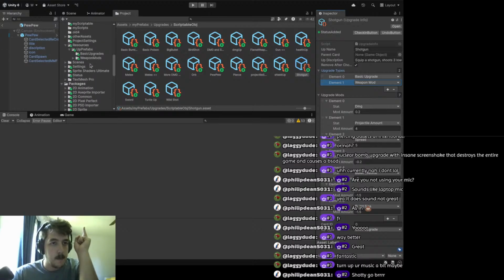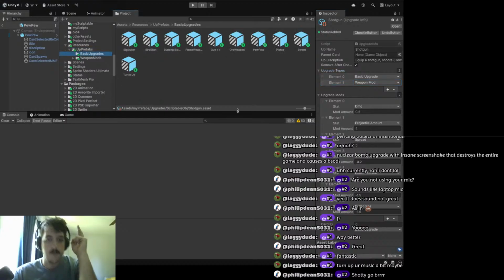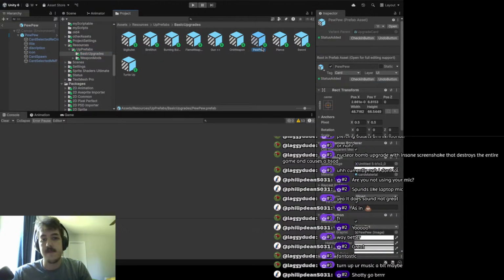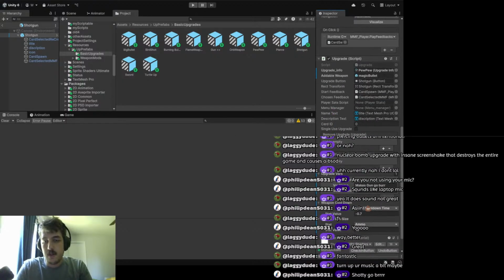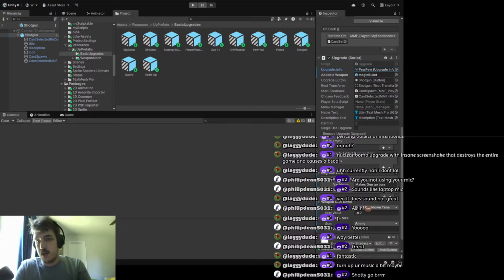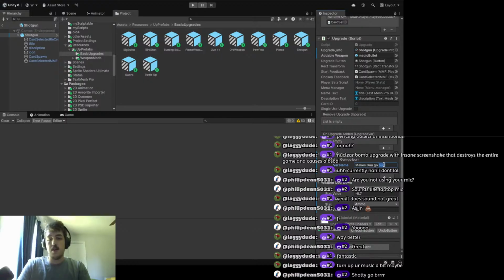Okay, but we gotta go into this other file, the basic upgrades file, and we'll just copy Pew Pew because they're very similar. We'll use that. Shotgun. Rename file. Shotgun. Yes, it is a magic bullet upgrade. And cooldown will get plus 0.5. And then ammo plus like 1. I think that'll feel pretty good.